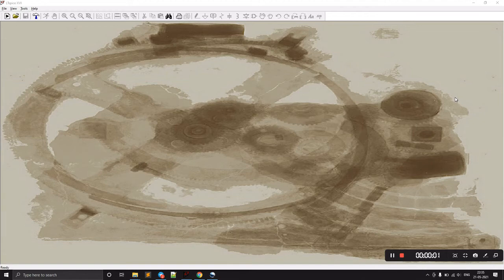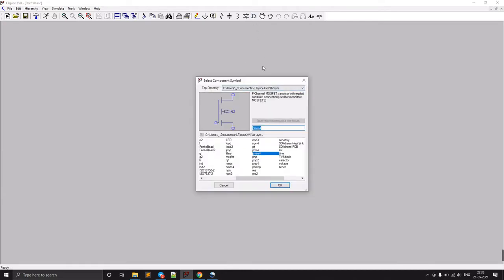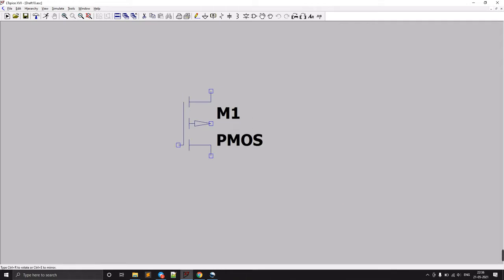Now let's see the PMOS common source amplifier. For this, first we need to create a new circuit in LTspice. Now we need to include the PMOS component from this toolbar menu. We are using the monolithic MOSFET, so PMOS, and click OK. So this is our PMOS.